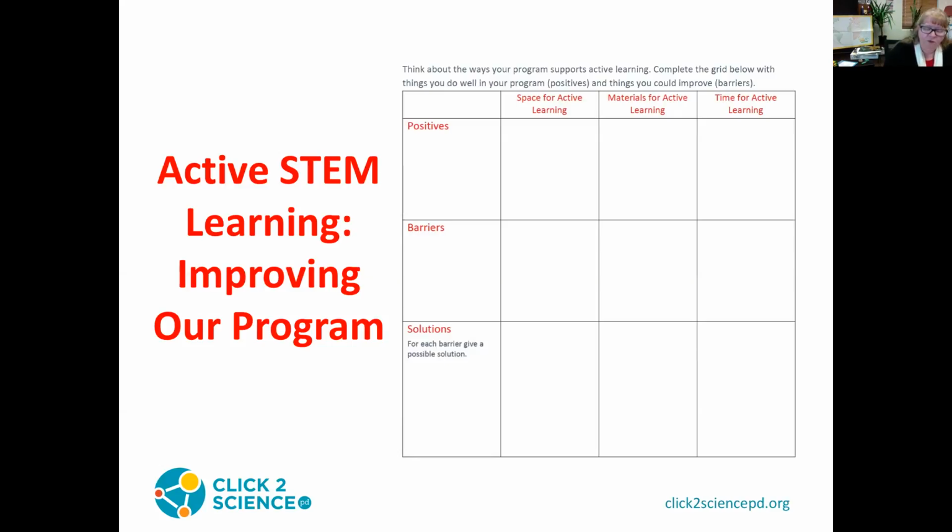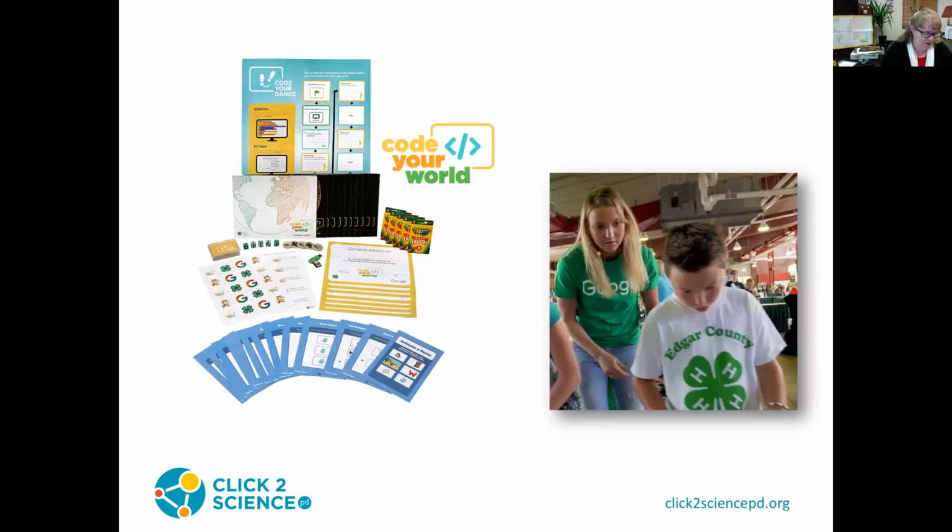All right, I'm going to keep moving on, but if you have questions, please share them in the chat box. Hopefully you're excited and ready to go with Code Your World. As I mentioned earlier, you don't have to have a kit in order to do the activity, but it's a lot easier when you've got all these resources.